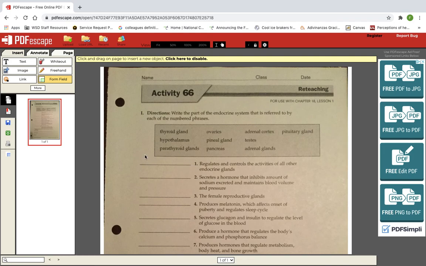You can automatically do a text box by simply clicking once and then that's it. Then you have to resize it to the size that you want it. Boom, there it is. Or you can create whatever size you want by simply clicking, holding, and dragging.